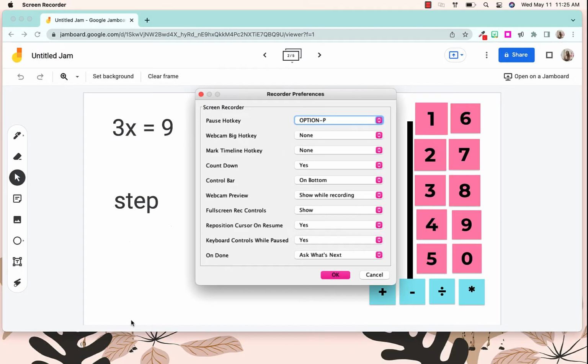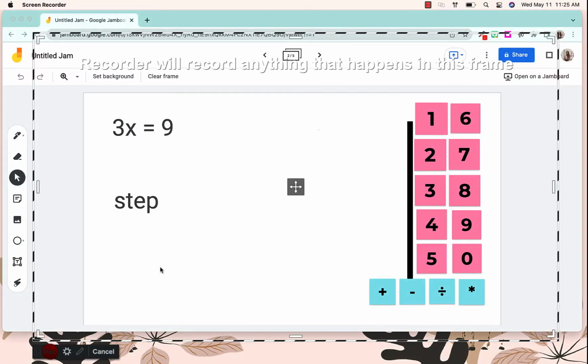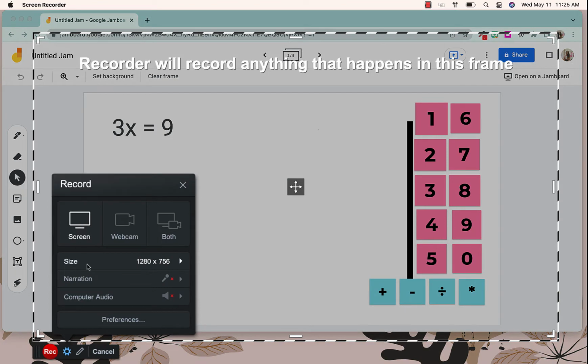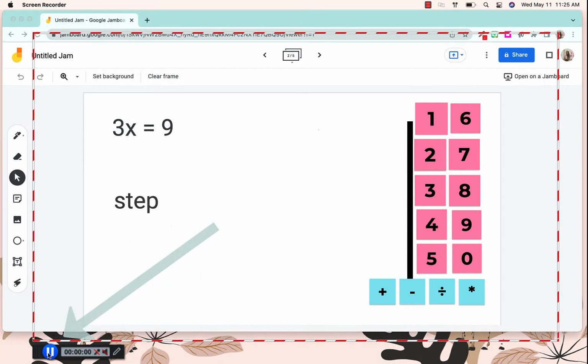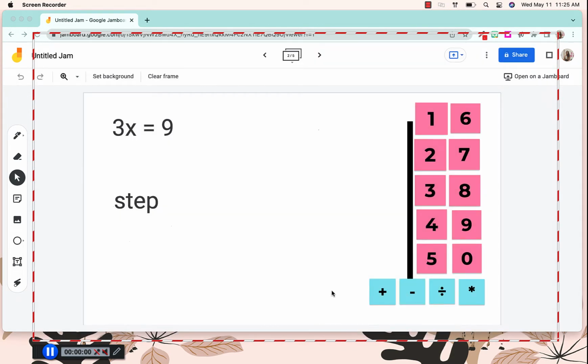You also have other preferences here. These are kind of shortcuts that you can use to help with recording. I don't use any of these, but if I was recording a lot, I would maybe print this out and have it someplace while I record, so it might be easier for that process. So once you pick your option, you're going to hit record. And now I'm recording. So I'm going to use my Jamboard and we're going to go through this.